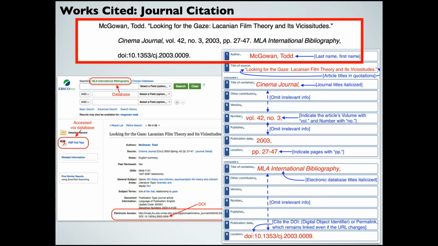The author first, McGowan, comma, Todd, period. Quotation for the article title, quotation Looking for the Gaze, Lacanian Film Theory and its Vicissitudes, period, end quotation. Italicized, Cinema Journal, comma, Volume 42, comma, number 3, comma, 2003, comma, PP for the pages of this journal article, so PP 27 through 47, period.